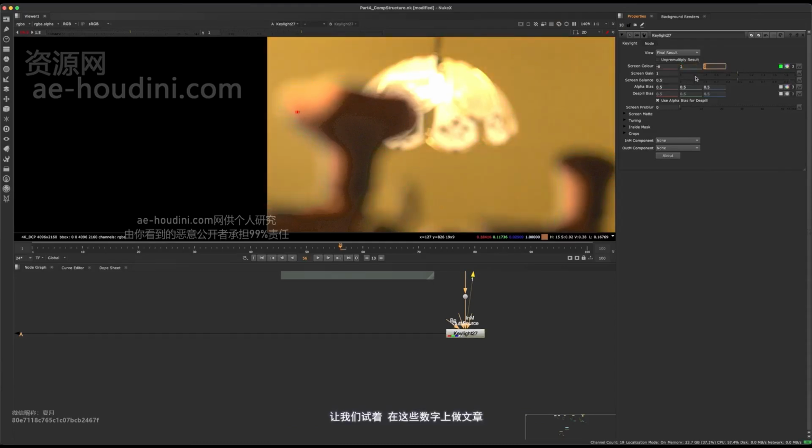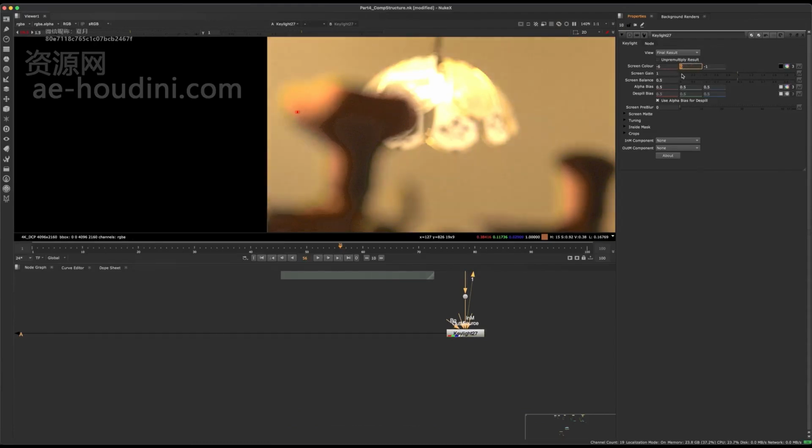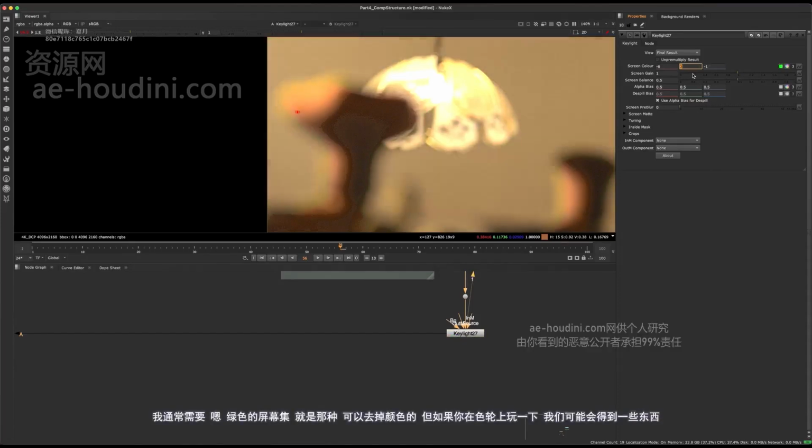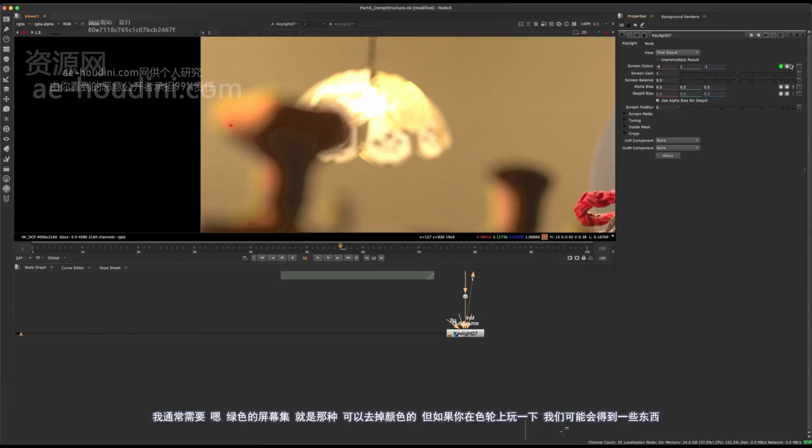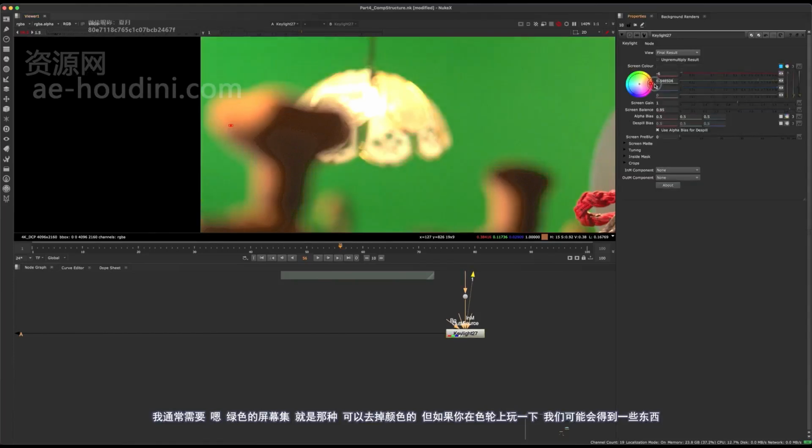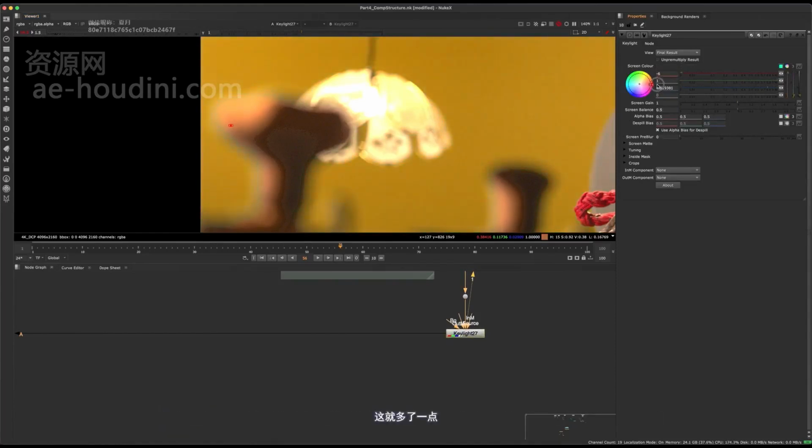So let's just try playing around with the numbers here. Usually you need to have the green screen set to 1 to get rid of the color. But if you play around with the color wheel, we can probably get something. So this is a little bit more orange. It's just too saturated, so we could just pull it towards the center. Something like that. So it's a little bit glitchy.